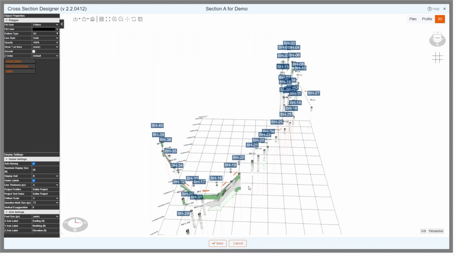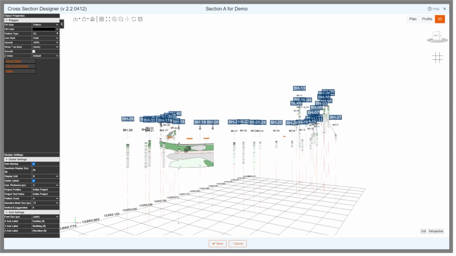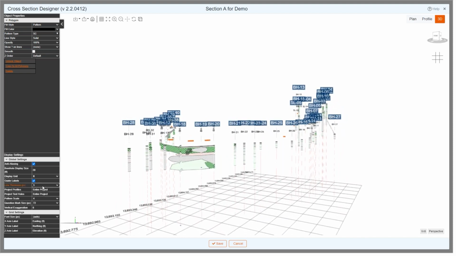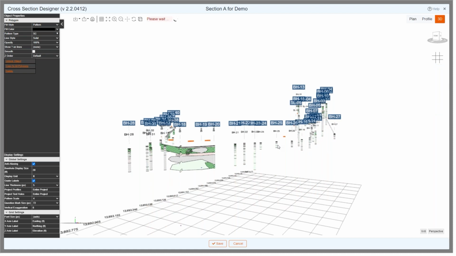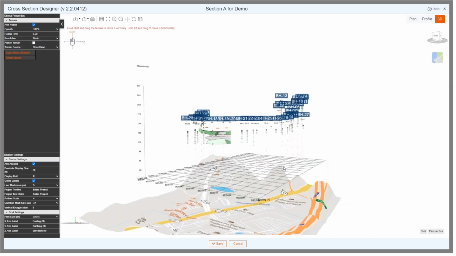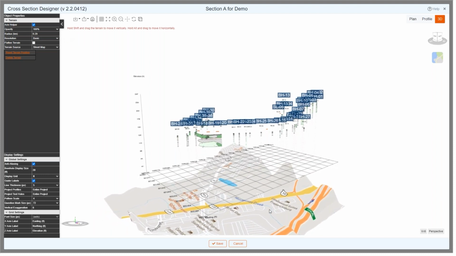Now in 3D, in this example, we have a lot of boreholes, over 40 different boreholes and different cross sections. You see another cross section here in the back. Now, if I want to turn on the terrain model, it's easy. You see the terrain model is now added.